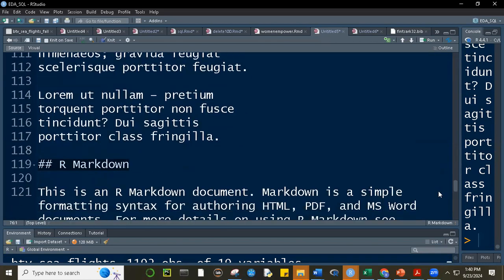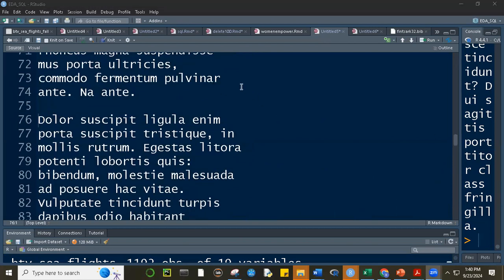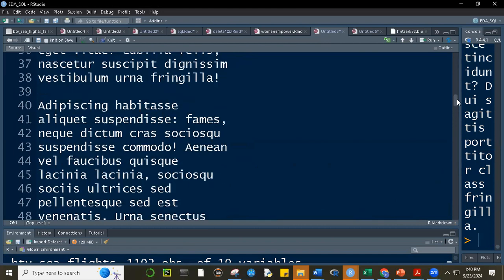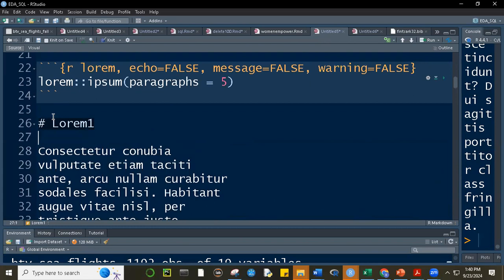So I have inserted here some text because we're going to render this and just use this as the text. Okay, so let me just put some outline here. Just put lorem here, lorem 1. Okay, so this is my lorem 1.